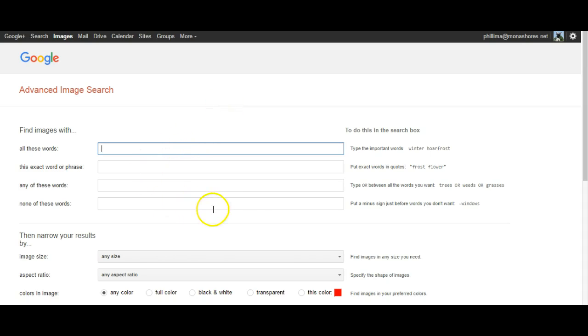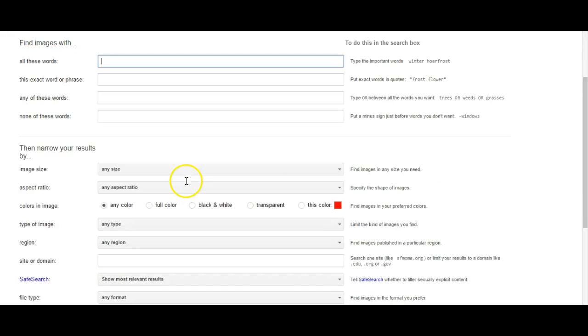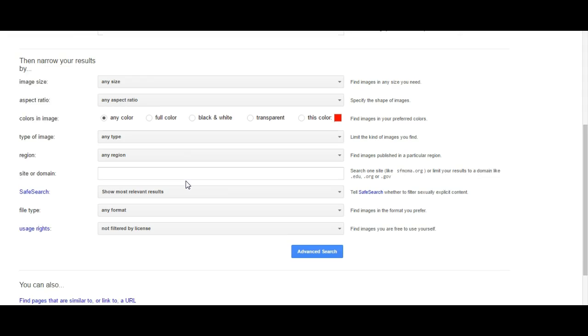So this will automatically do what's called a Boolean search. So it says, find these words, if there's an exact word or phrase, any of these words, and then if you want to eliminate phrases or words, you just simply add the minus sign before that as well. So it gives you some information here about what you can put in here to help refine it. And then as we scroll down, here's where you can really find the specific information.